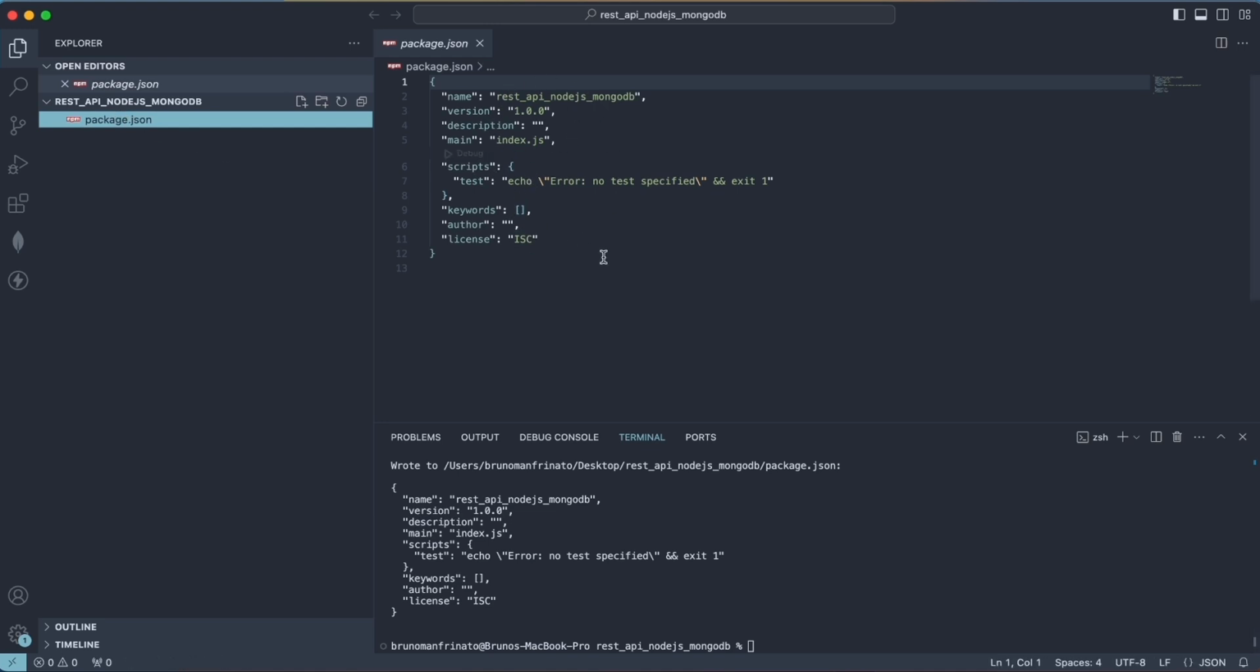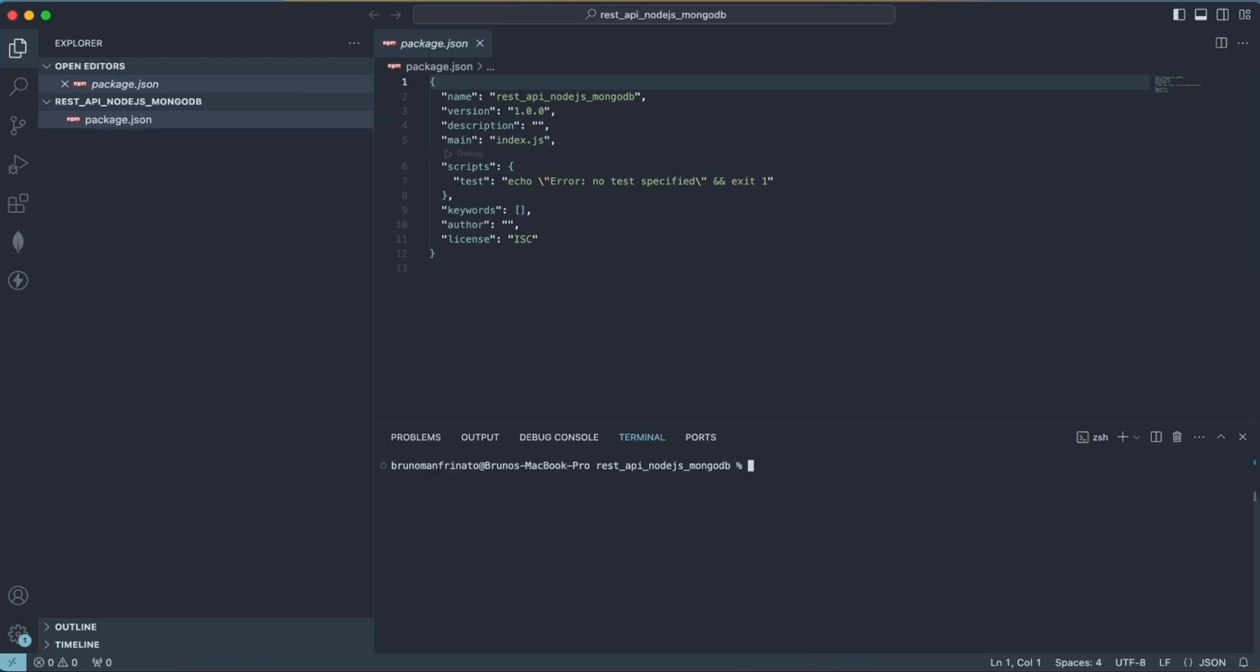And we can change this anytime. All the dependencies we'll install will be on this file as well. Let's do that now actually. Let's install the modules we'll be using. So back on the terminal, let me clear this. And to install dependencies, we can type npm install.